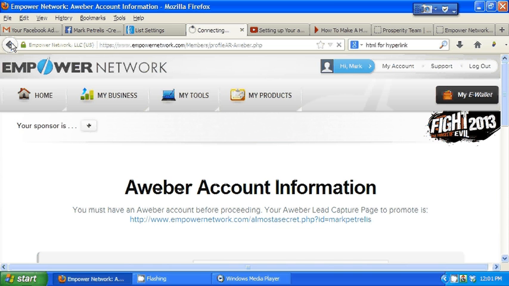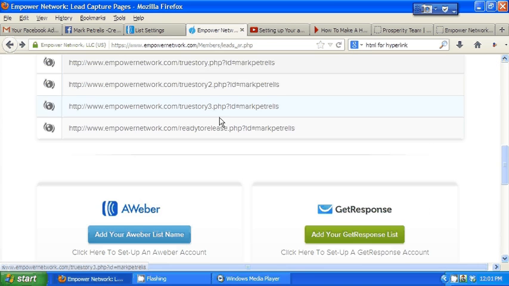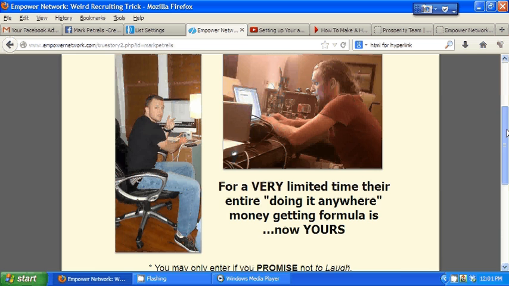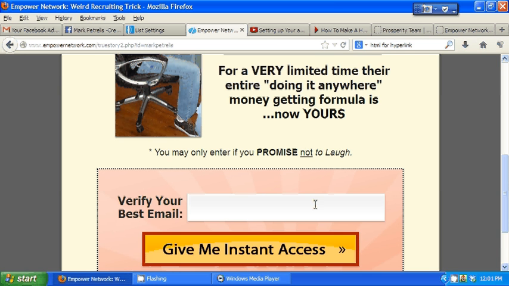And if I just click the back button here, what happens is, let's say you are marketing this Lead Capture page. Now you're marketing this page somehow on the net, somebody puts in their email here, and they're going to get the default autoresponder messages created by Dave and Dave of Empower Network, because you have linked your Aweber autoresponder to here, and it'll work for any one of the Lead Capture pages in the back office.